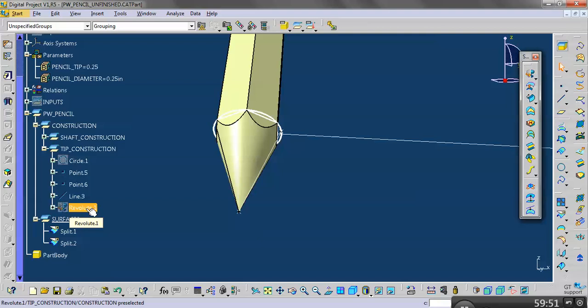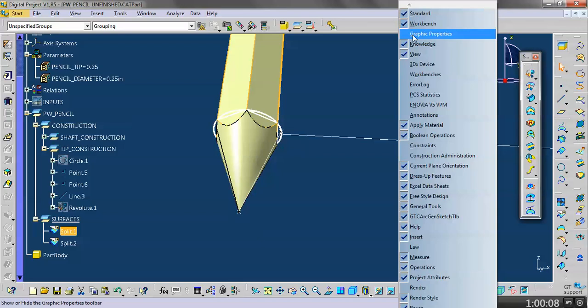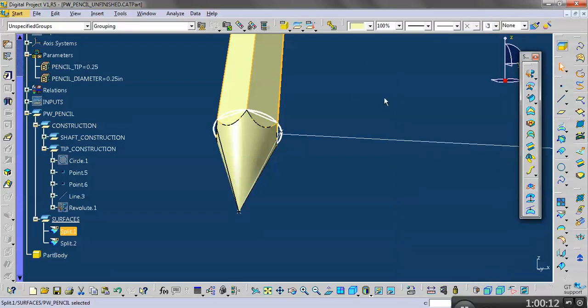So if you want, now we can make the pencil look like a pencil. If you select split.1, oh, I don't have my graphics properties up here, so I don't know if you guys do. Do you guys have graphics properties? If you right click and go to graphic properties, now you can change the color.